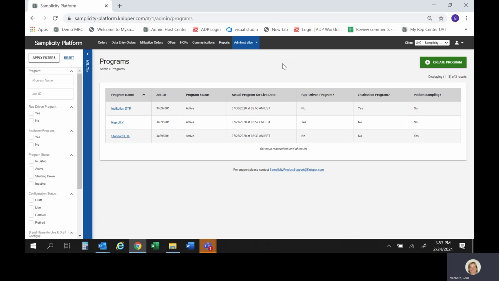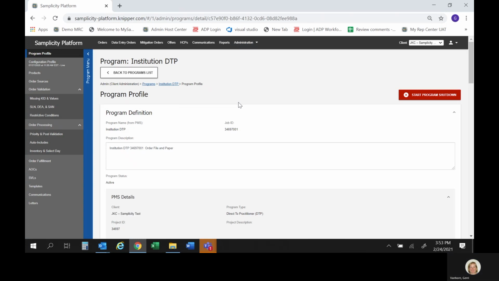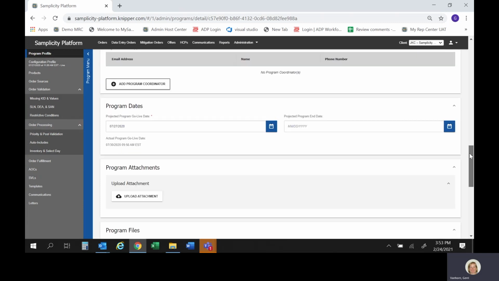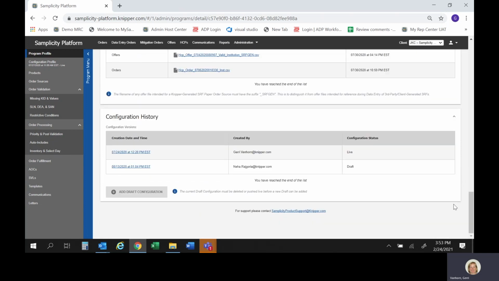Just a couple other things to talk about. When a program is being set up, or once a program is set up, at any point you can come in and look at the program business rule details. Very similar to some of the other panels I showed you, within a program, you can come in and view all of the different configurations that were created for your program. And we do have what's called a draft and live status.